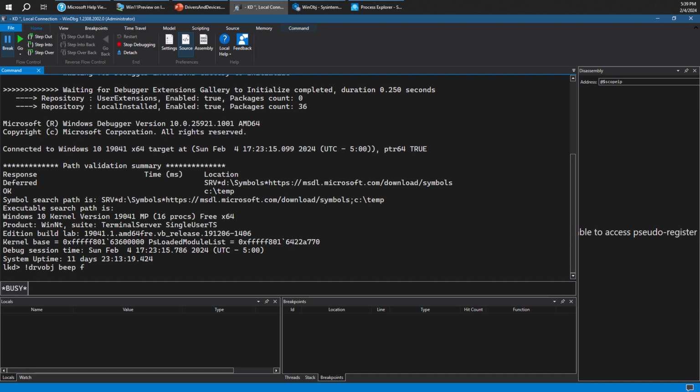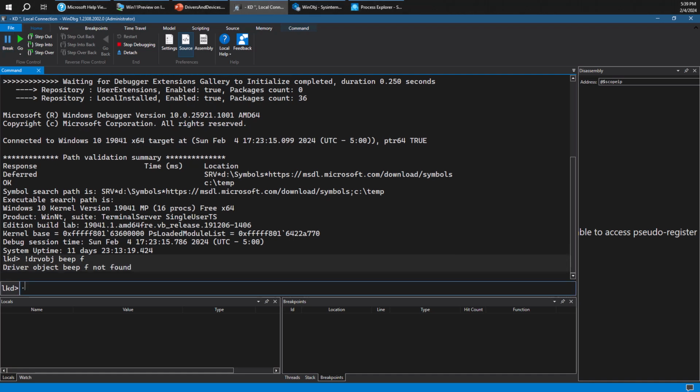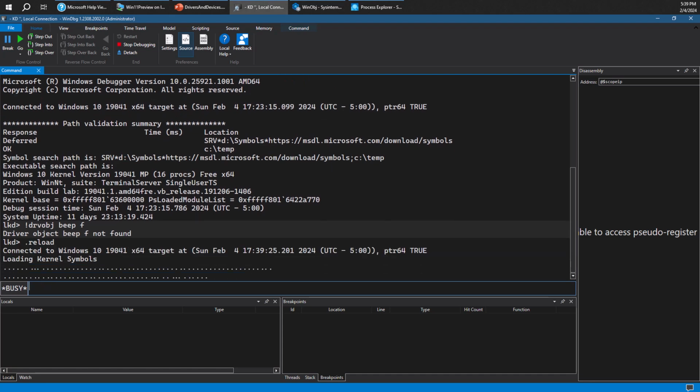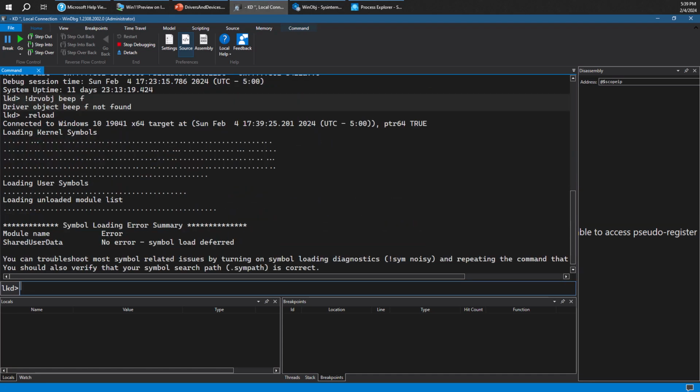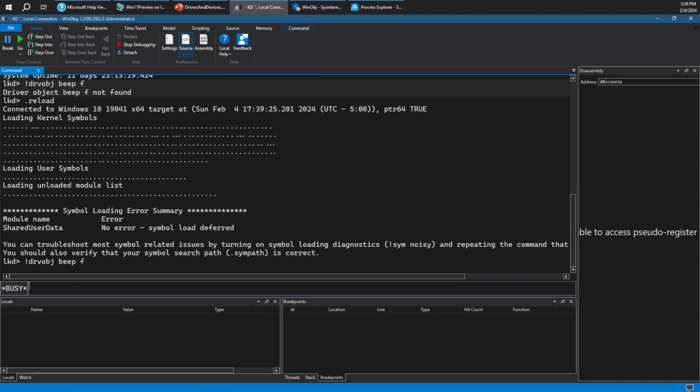Now before I do that, let me just break in here. I'm going to use .reload to force some kernel symbols to be loaded, so we have some nicer information to look at, and then I'm going to invoke the !drvobj command again. This is a local kernel debugging session, but you can do that, of course, in a remote kernel debugging session in exactly the same way, naturally. So this command is a fairly slow one, so it might take a few seconds. I'm going to pause this recording until we get a result.